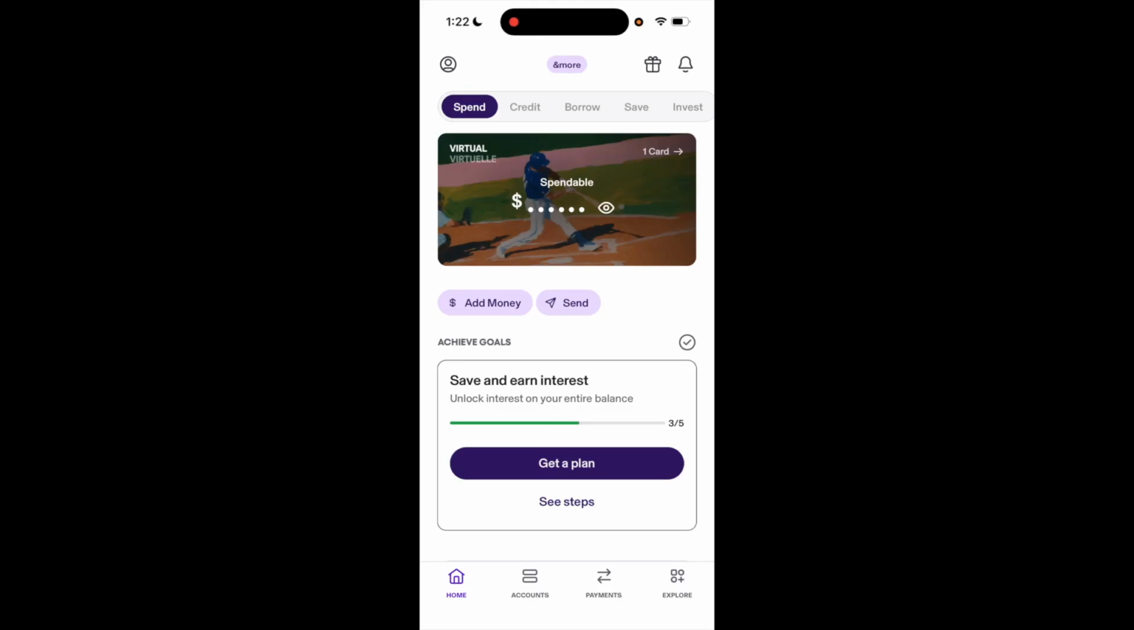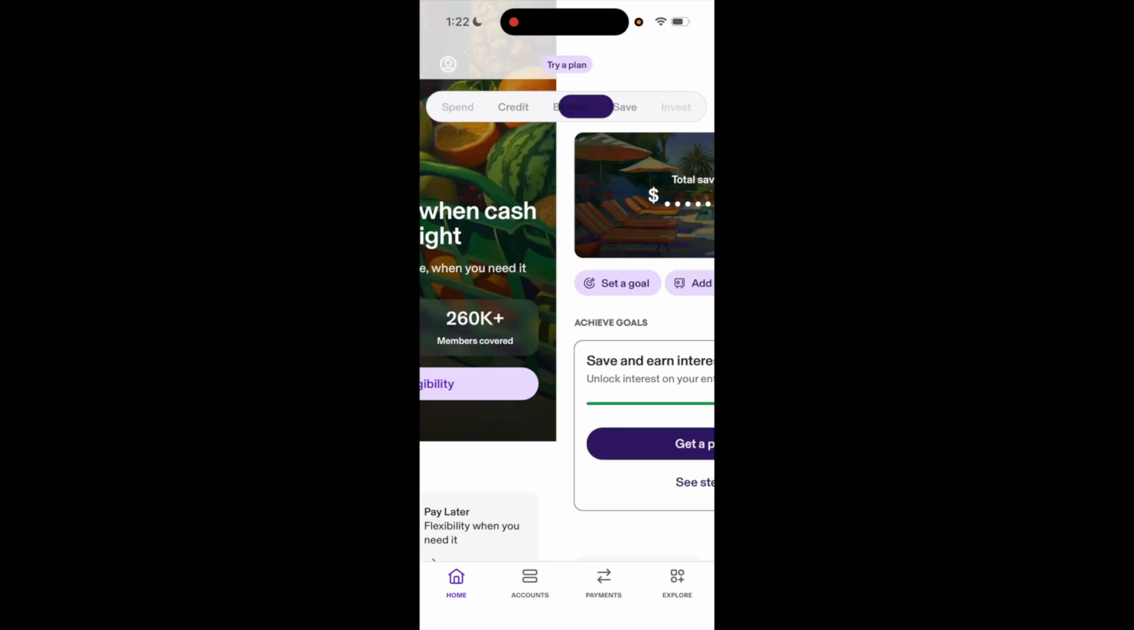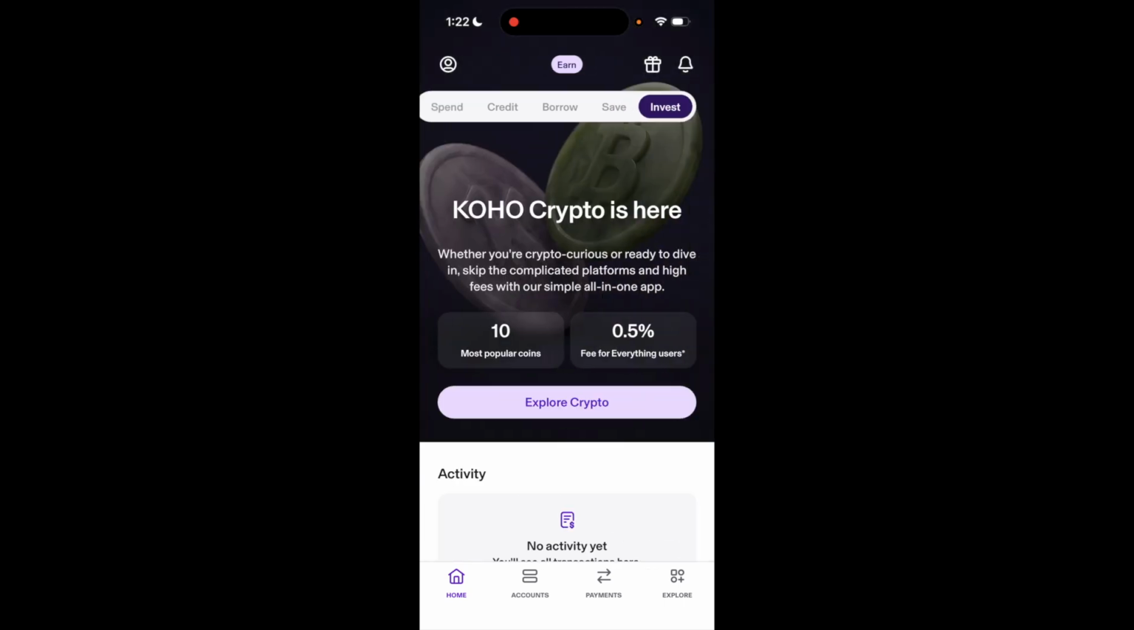So in this KOHO Financial tutorial video, I am going to be showing you guys how to invest in crypto on the KOHO Financial application. So once the app's opened up, in the bottom left here, you're on the home page. Sort of in the top right, it says invest. So it says credit, borrow, save, invest, etc. Make sure that invest is selected right here, and it's going to bring you to the KOHO Crypto page.